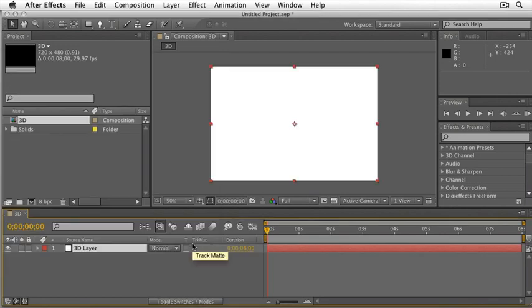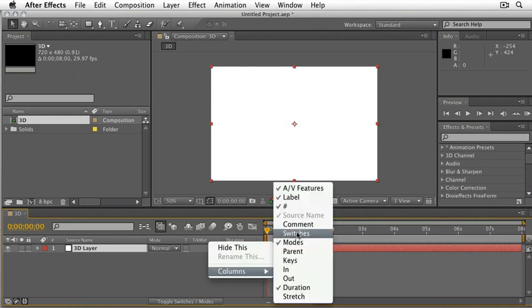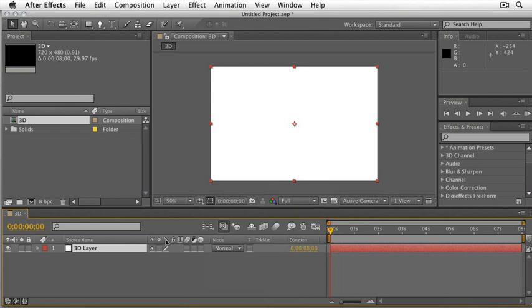Now I need to show the switches so that I can switch this to a 3D layer. So I can right click here and choose the switches column, and there it is. This cube shape icon is what represents the 3D layer. If I click on this checkbox right under that icon, my layer gets turned into a 3D layer and the composition panel itself shows that.